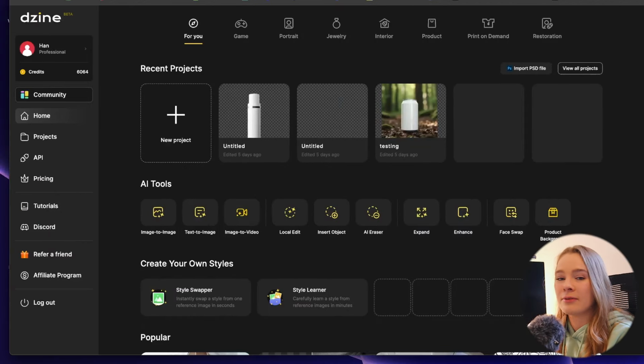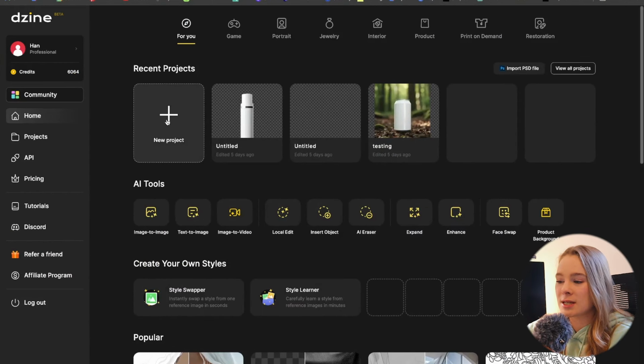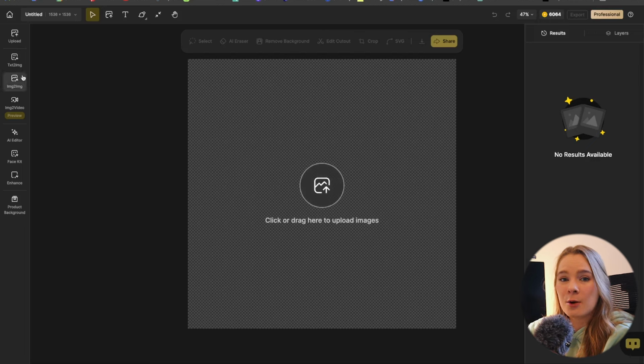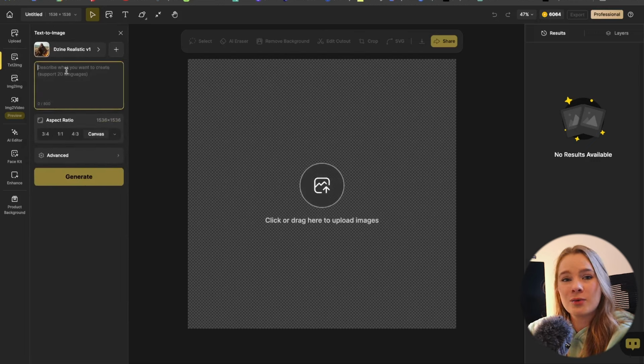I'm going to shrink myself down into the corner as I usually do, and we're going to go through this together. When you open Dzine, this is what your workbench looks like. We're going to click on New Project, and just do a simple square aspect ratio. Then we go onto the left toolbar and click text to image. That's the first tool I'm going to show you how to use. We are currently in the Dzine realistic artistic style.